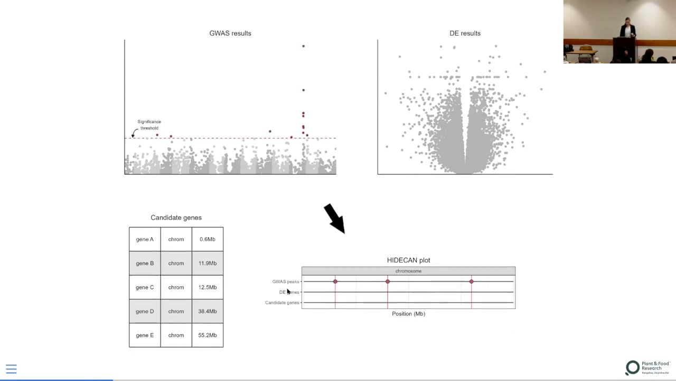Starting with the GWAS results, what you typically do in a GWAS analysis is you have your marker scores, you pick a significance threshold, and anything above the significance threshold are your markers of interest. So I can take these markers of interest and show where they are located on the different chromosomes. That's going to be one track in my HIDECAN plot.